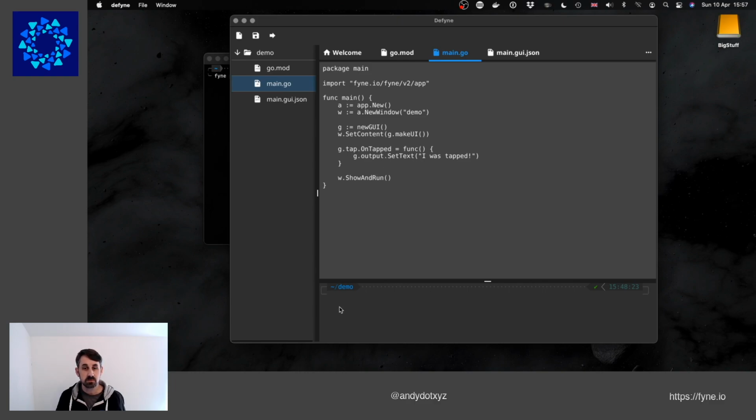Now you may have noticed before, we have an embedded terminal here, which is another Fyne widget. It's something that you could plug into your application. But let's just see this work as well. We could say go run, and we use the full stop or period to indicate that all of the files in the current directory should be included in the run. And the same application has loaded again, but this time, when we tap it, the label updates to say I was tapped.